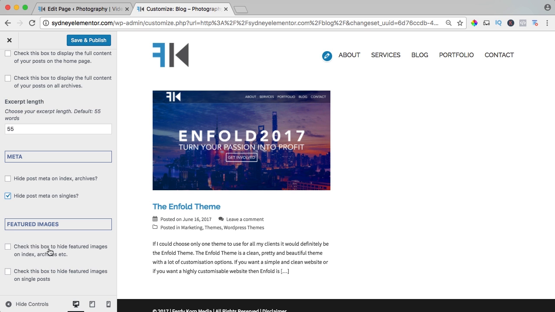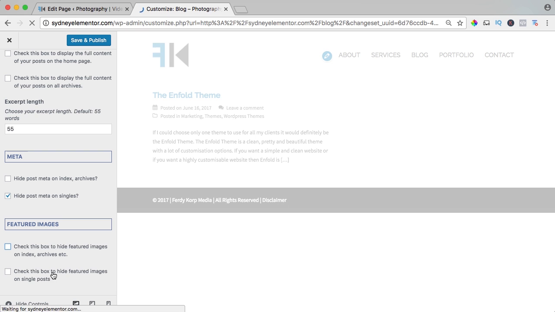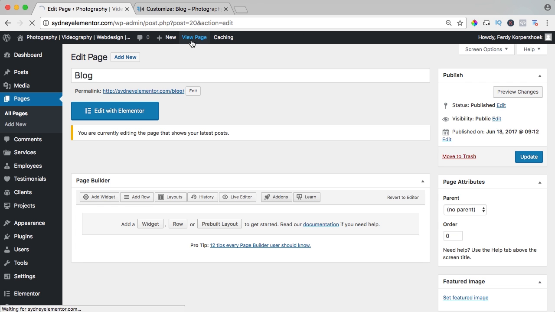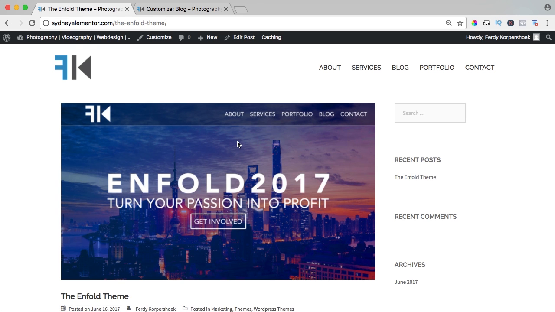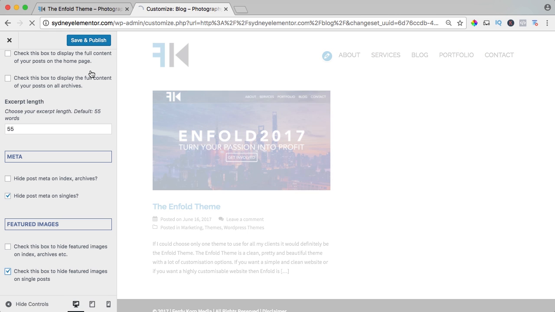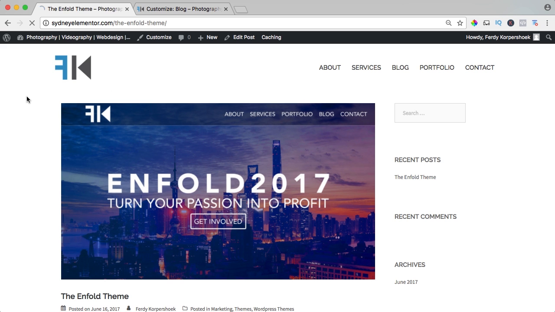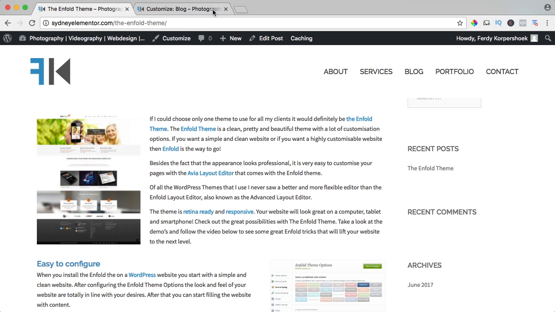Featured image, check this box to hide the featured image. So it will be gone. Or I can check this box to hide the featured image on a single post. So right now, if I view this, I click over here, it starts with this image. And if I check this, and I save it and I publish it, and I refresh the single post, it is gone. I close this.